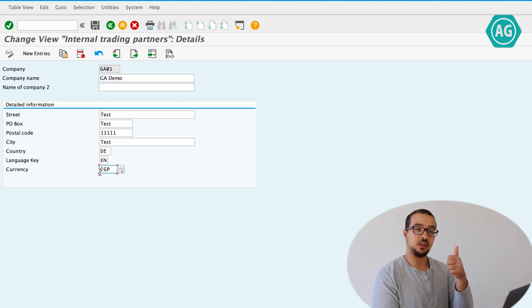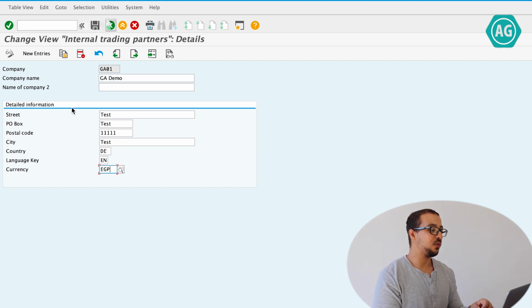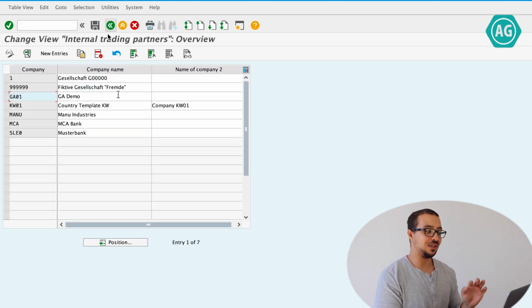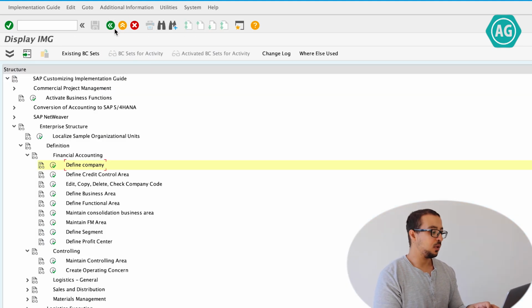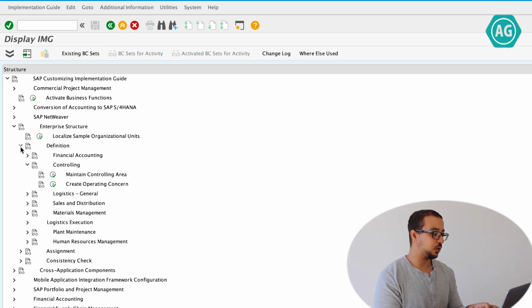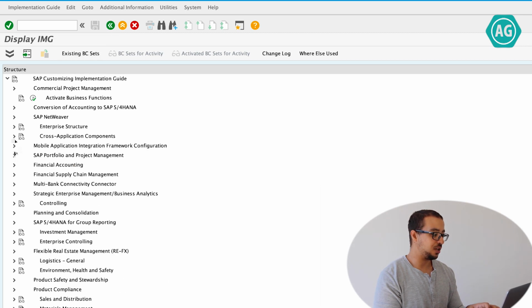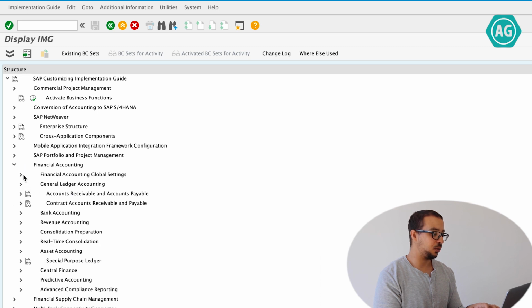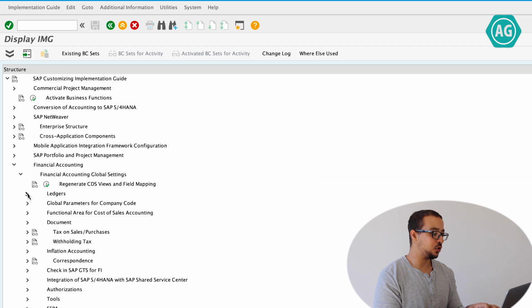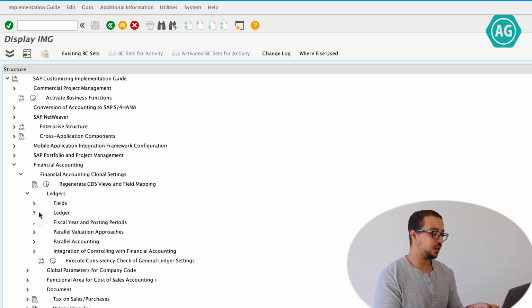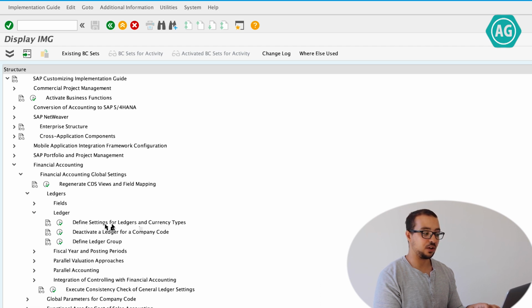So now I have checked the currency keys, I have assigned the currency keys to the currency types. Then I'm going to assign the currency types to my company code and ledger. And this is one of the most important configuration activities in SAP S4HANA. And this you can find under Financial Accounting, Financial Accounting Global Settings, Ledgers, Ledger, Define Setting for Ledger, and the currency type.